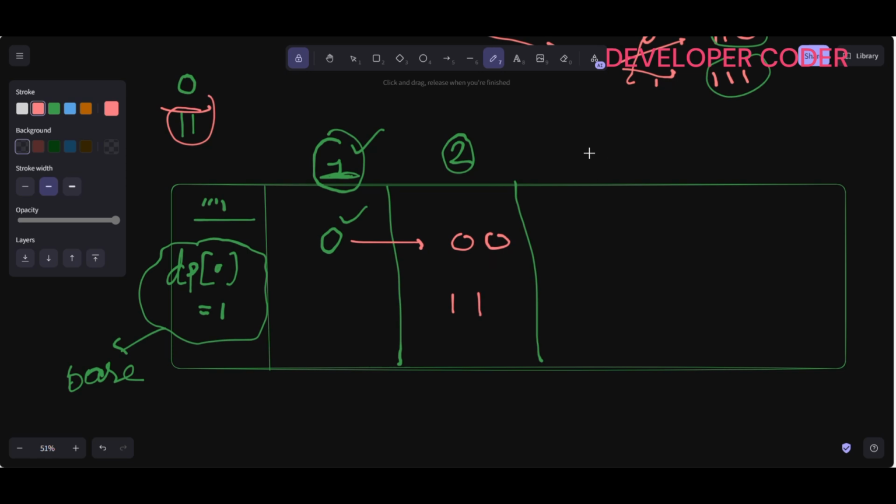Now if I want to write the strings of length 3, in this 0 0 I can add one more 0. This is one way. In this 1 1 I can add a 0 here. This is one way, right? Or there is one more way: I can write 0 first and 1 1 later on. So this is also one possibility, where from this 0 I'm adding 1 1.